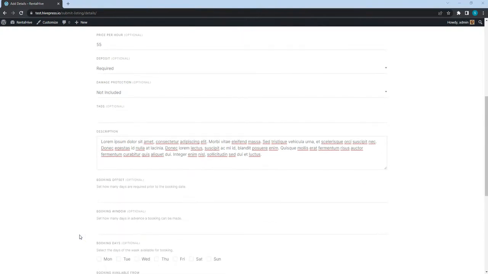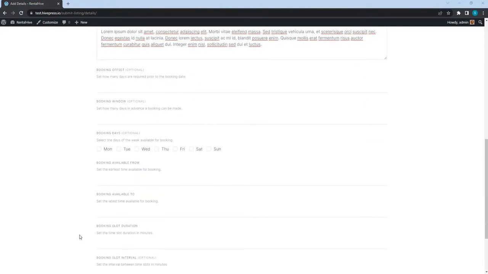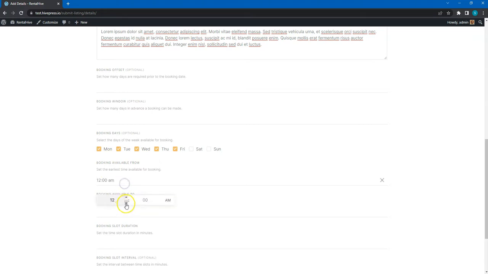Okay, now let's set up booking restrictions for the time-based bookings. Here, you can select the days of the week available for booking. It's a nice feature if you don't offer your services on weekends, for example. Here, you can set the earliest and the latest time available for booking.